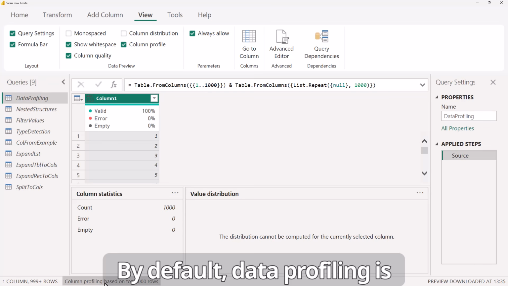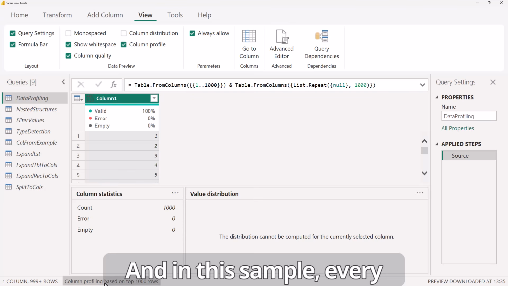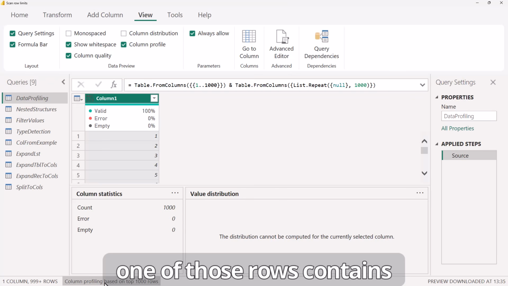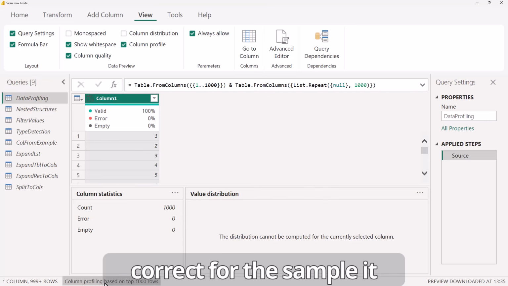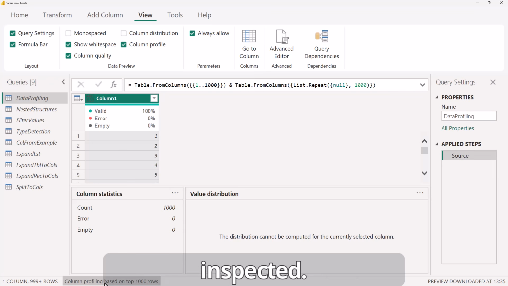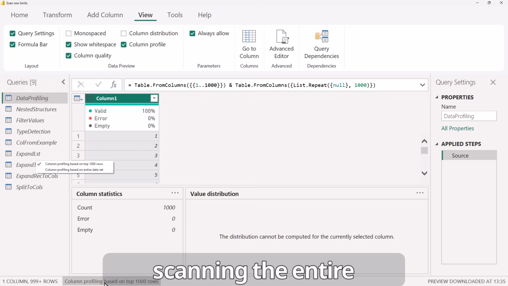By default, data profiling is based on that top 1000 rows. And in this sample, every one of those rows contains a value. So the profiling result is correct for the sample it inspected. But that doesn't mean the entire dataset. So let's click on that notification, because you can switch to scanning the entire dataset as well.